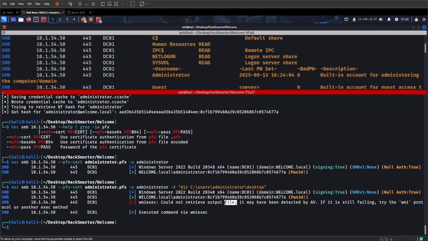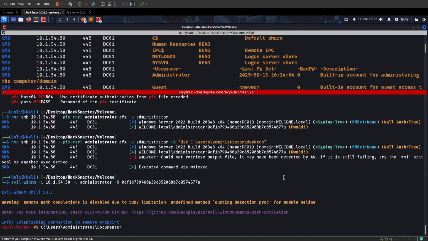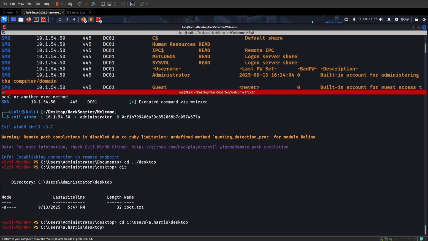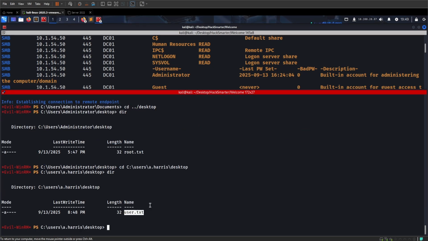Oh, it doesn't like that. Okay, so it says that might have been detected by AV. That's okay. We still have his hash. We can still log in, whatever else we want to do. If we want to log in, we can go ahead and log in through evil-winrm. We do something like evil-winrm. Boom. Okay, then from here, cd ../desktop, dir, and then there's our root.txt. Our user.txt is in C:\users\A.Harris\desktop. So the user.txt is here. And then there we go, there's our user.txt.